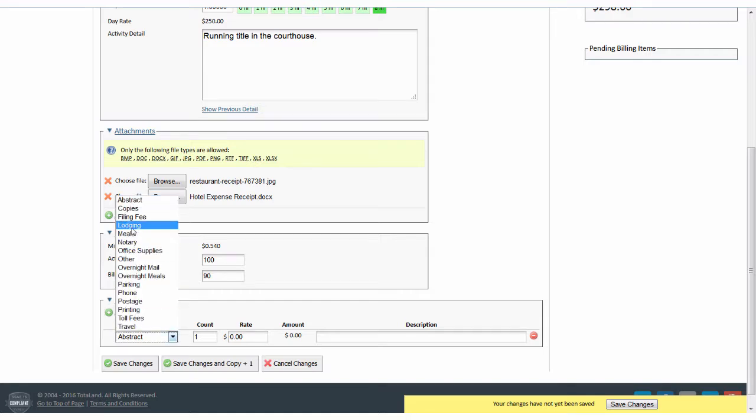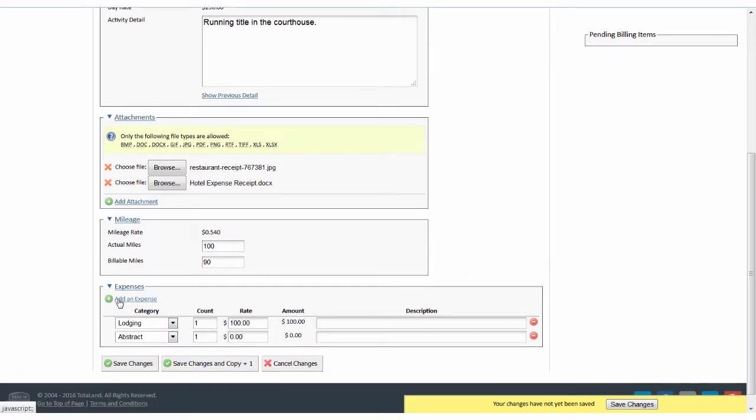Let's add our lodging. Let's say it was $100 a night. And also meals. Let's say it's $10 lunch.